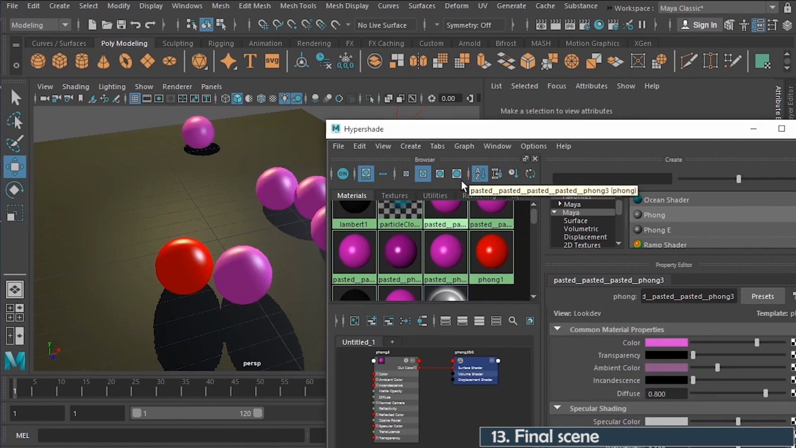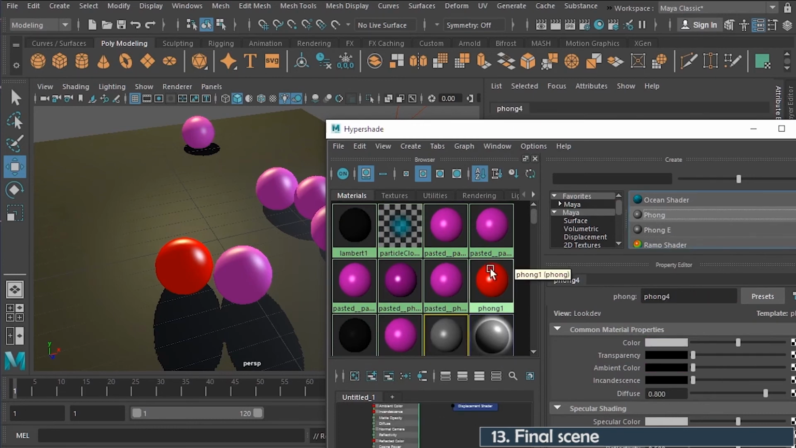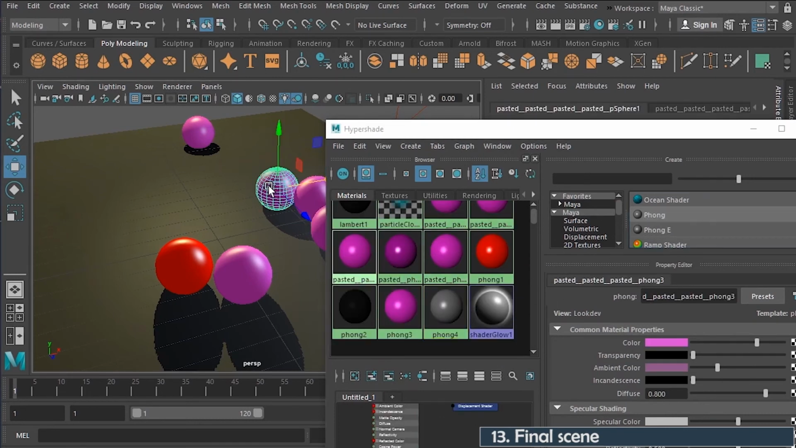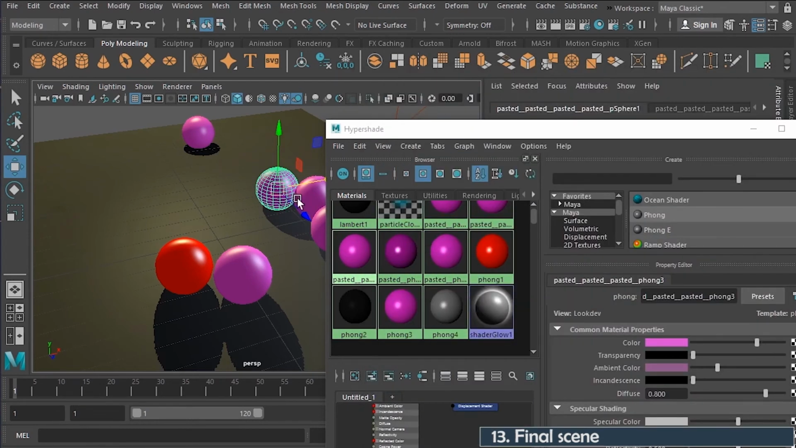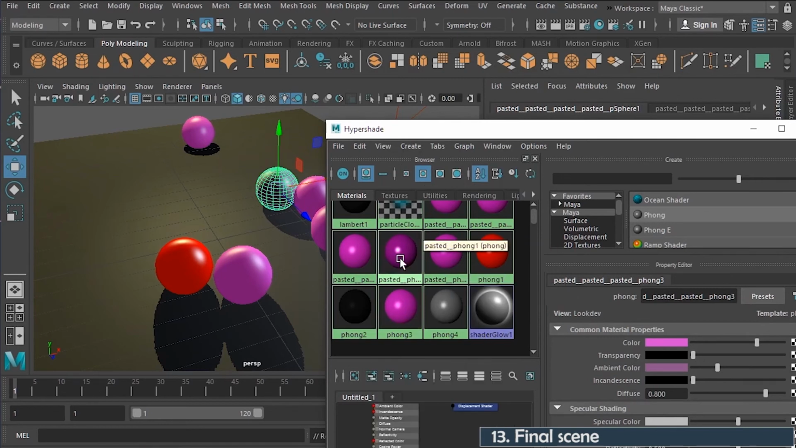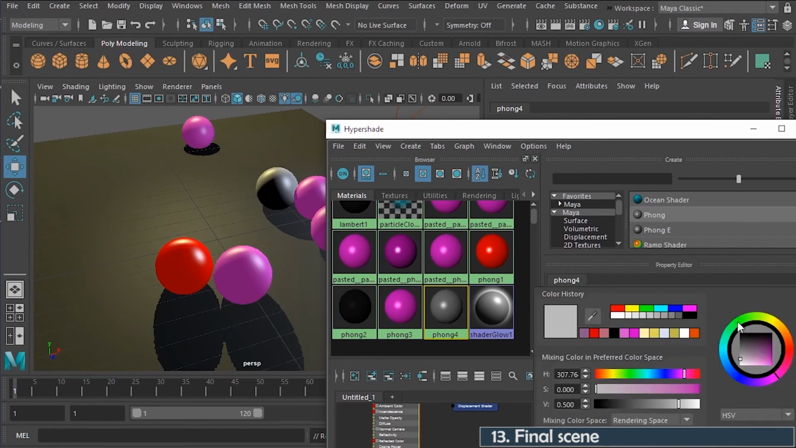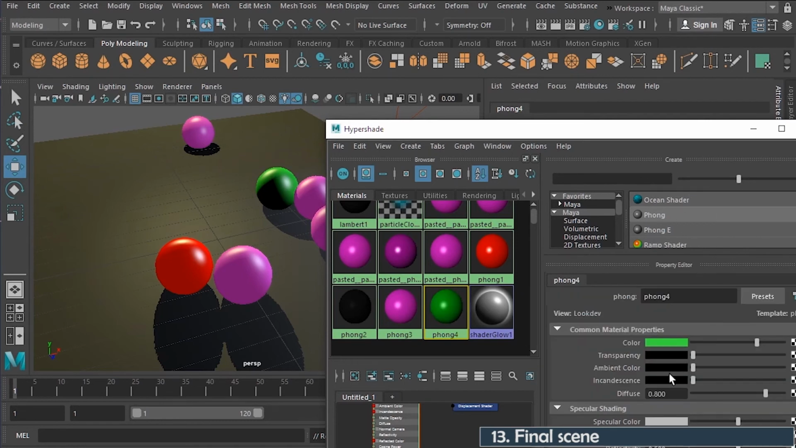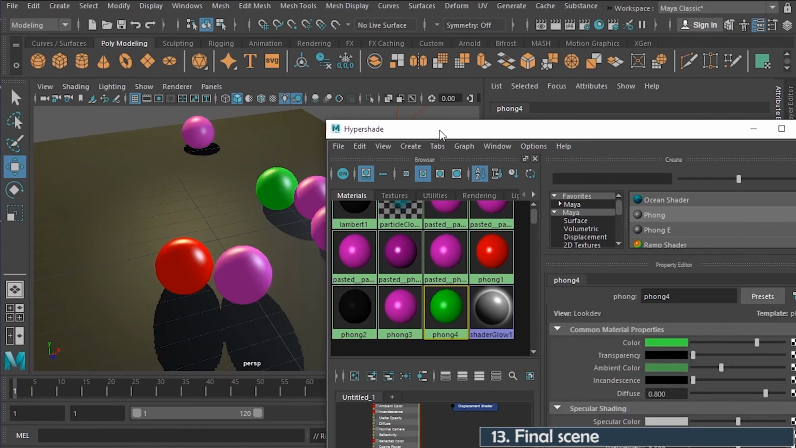So come in here, graph clear, create another Phong, select the object. I think this one's green, yep. Right click, hold, assign material to selection. Make sure that I click it again in order to edit that color. And now I'm going to go to green, get the green color. And I'm also going to change the ambient color to green so I get the kind of like glowing effect. Okay.